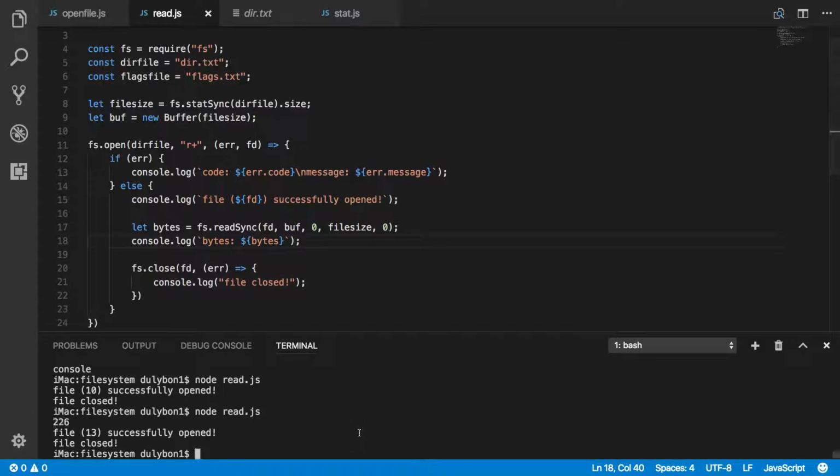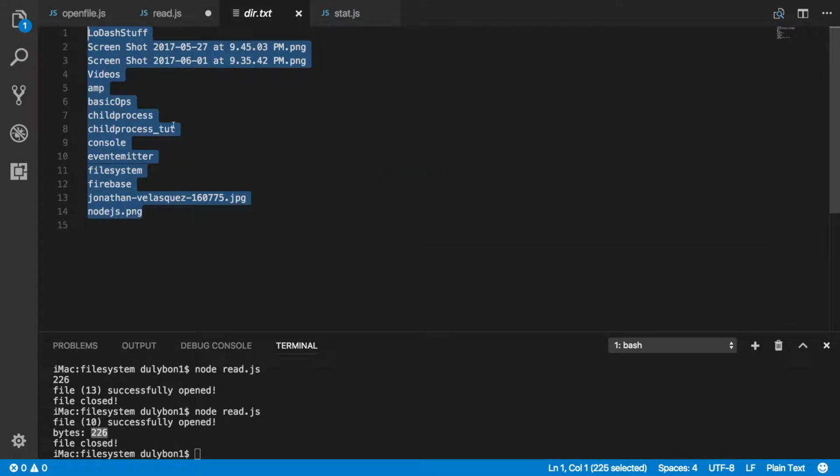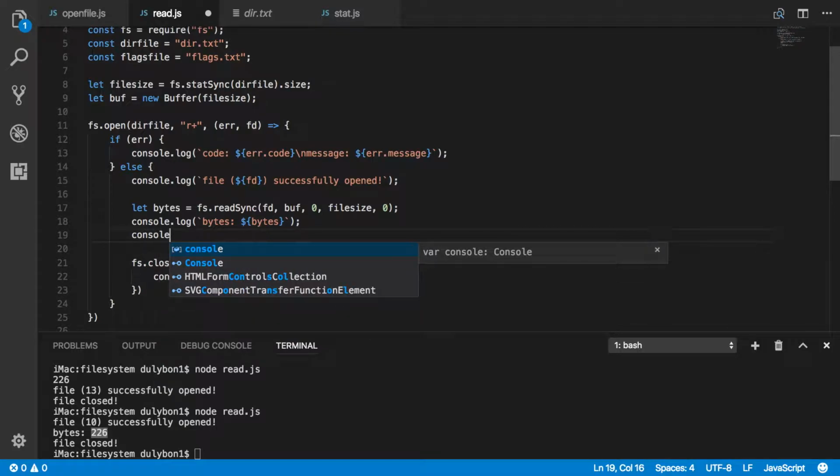Okay, what are we getting? 226? Yes, we are. So we read the right amount of data. Next, we can print the contents of the buffer to see if we got the right data. In the buffer, we're expecting to get this data right here, this list of stuff. All right, so let's print that.